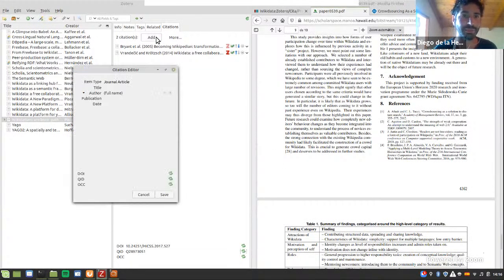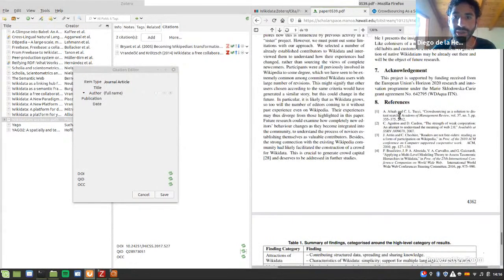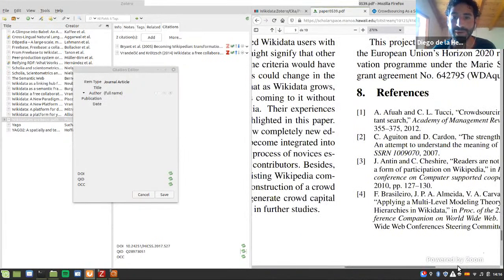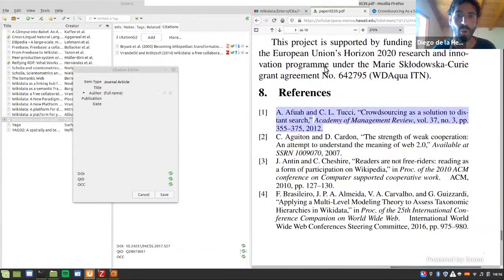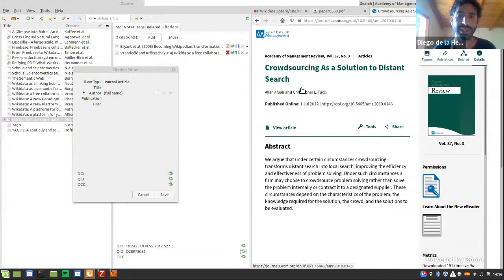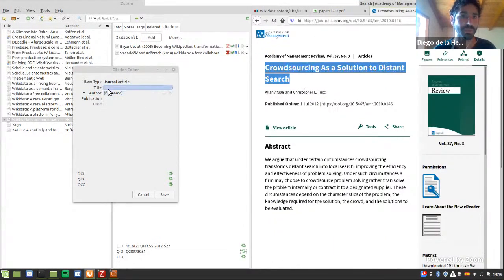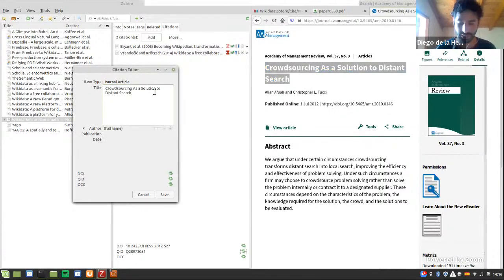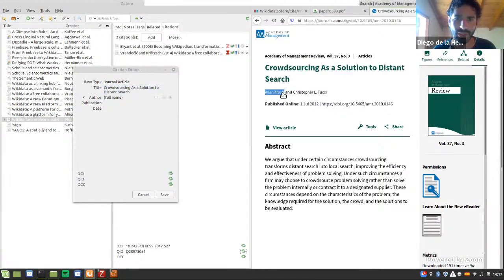Let's do this manually. So I will go here. This is the first one by Af. I'm gonna make some zoom here. So this first one over here, I have it opened here. So give me just 1 second or a few seconds while I copy the metadata. Here's the title.